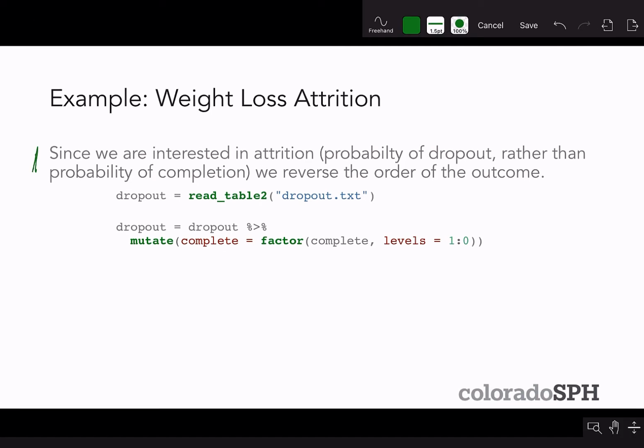So this is coded as 1 equals completion, so completing the study, and 0 equals dropout. But since we're actually interested in dropout for this particular application rather than completion, we reverse the order of the outcome. So first I load in the data set. This is a .txt file, which will be available to you on Canvas.